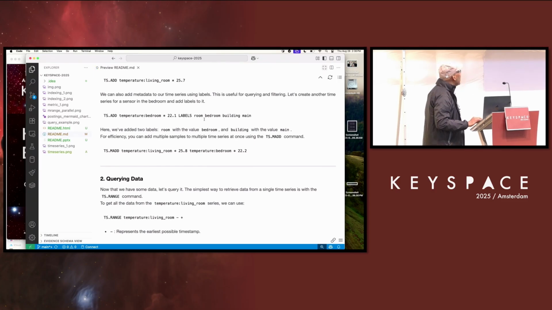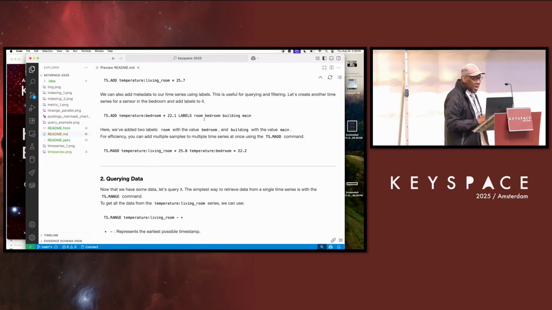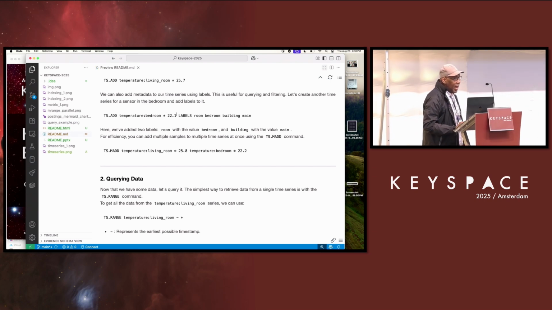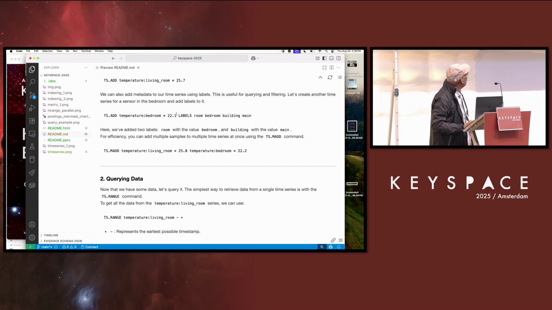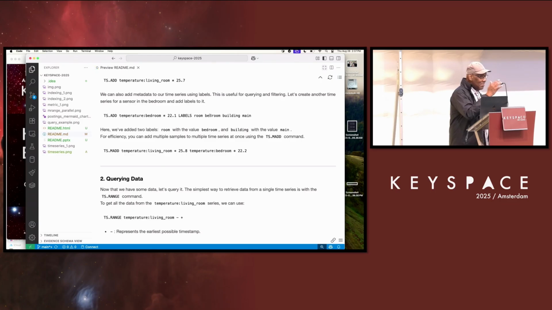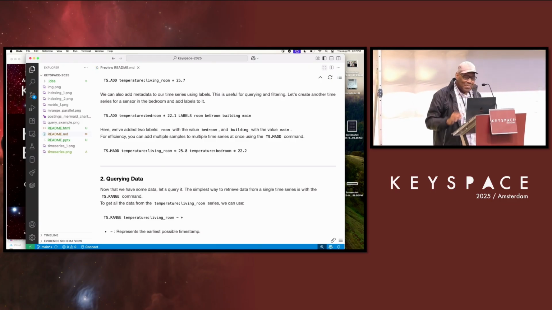Next, we're going to add a measurement for the bedroom. Similar thing: we have the key, we have our timestamp, we have our temperature, and with a key we can add metadata. In this case, we're indicating that the room is bedroom and it's in the main building.